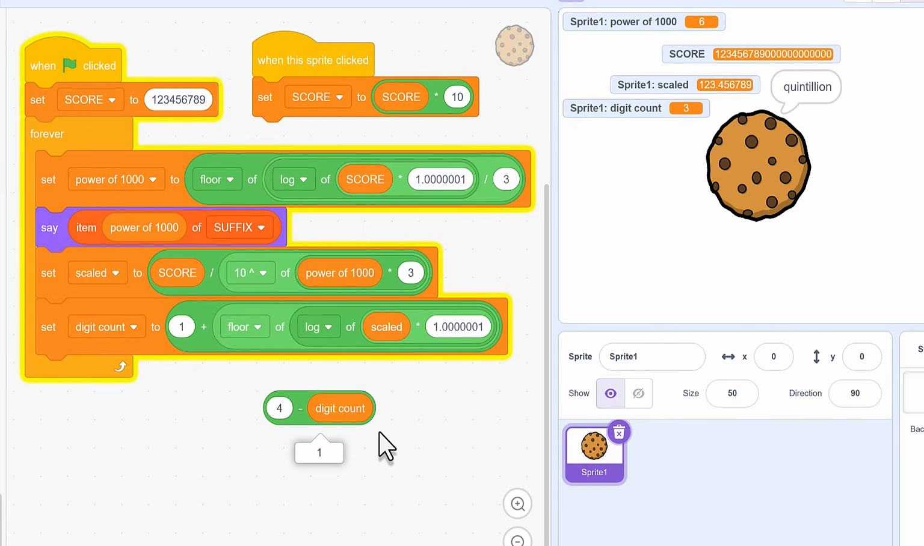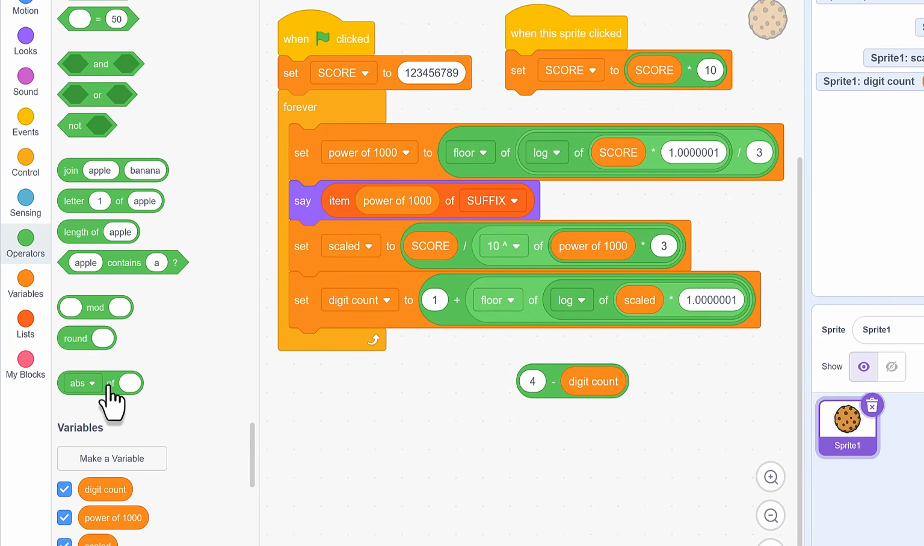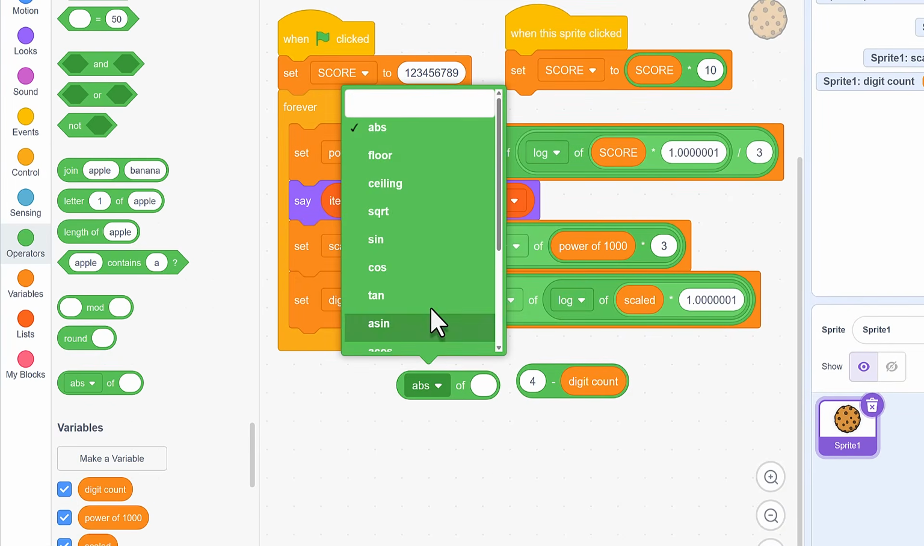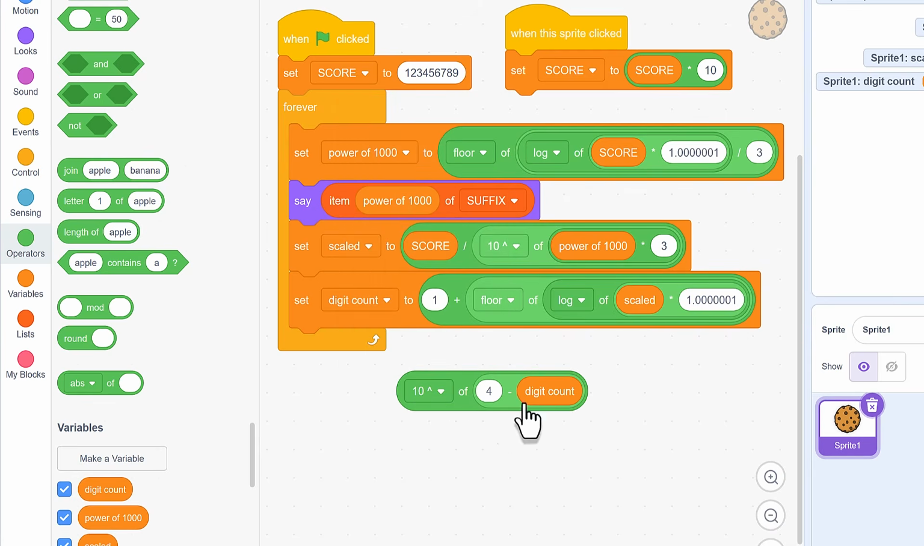And how do we do that? Well, we multiply it by powers of 10 for each unit we want to move it. So pull out that 10 to the power block once more. And once you've found it right at the bottom there, we can then drop in our 4 subtract digit count. And this is the amount we must multiply our scaled value by before trimming off the insignificant digits.